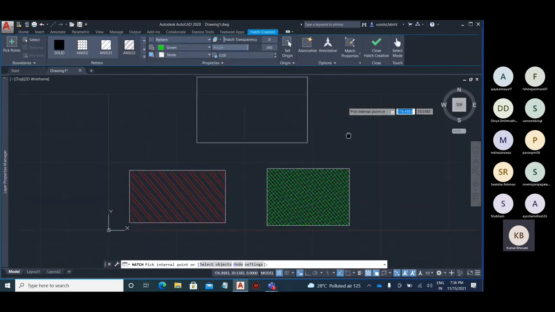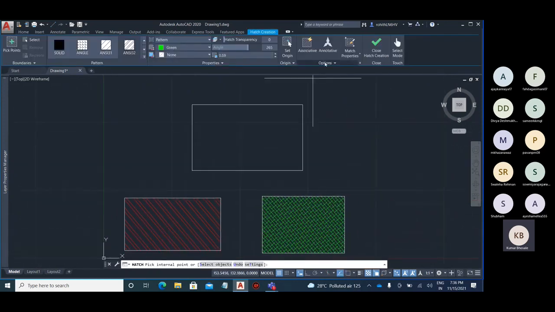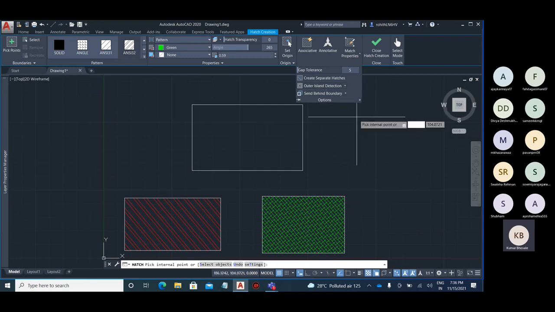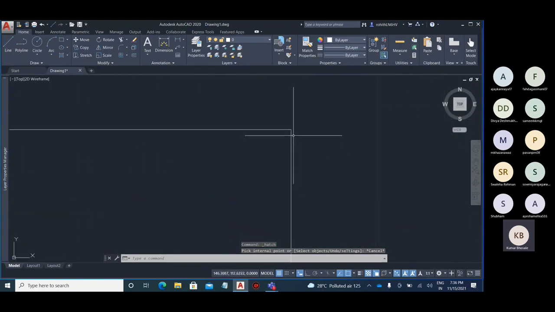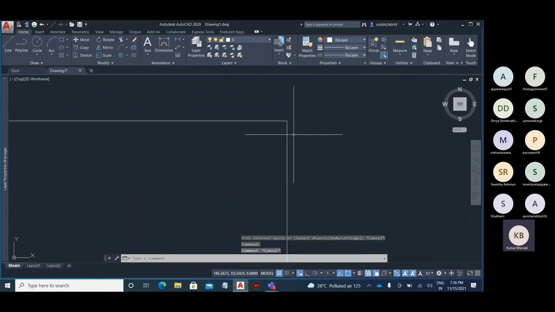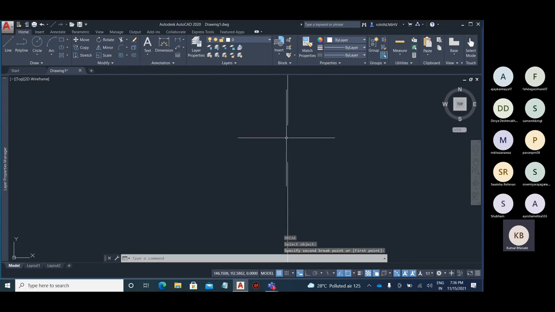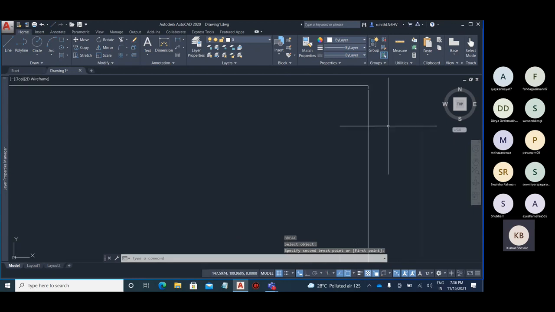After that, over here we have different kinds of options. Now what is gap tolerance over here? Gap tolerance is for when there is a slight gap in between. In this line, let's say we have some gap. Okay, so you can see a gap is over here.